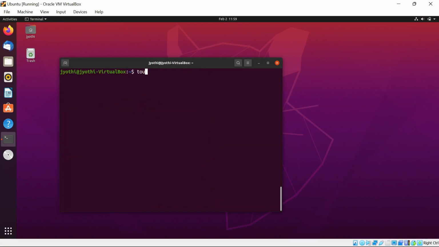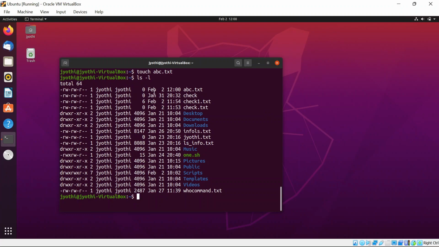Suppose if you write touch abc.txt and ls -l, you see abc.txt is assigned the present time. Now it is created, so that's why it is assigned the time now. Now if I want to assign my own time, then how can I do that?